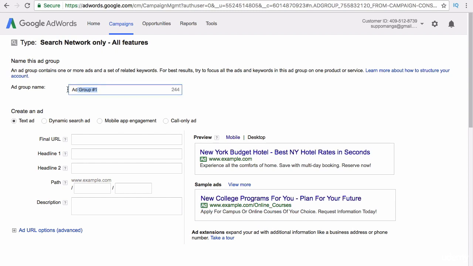So for ad group 1, we are going to name it Python. So that is the name of our ad group. Now, what we have to do is fill out all these details, and it's going to populate all those details in this preview ad so you can see how it would look to a person browsing.